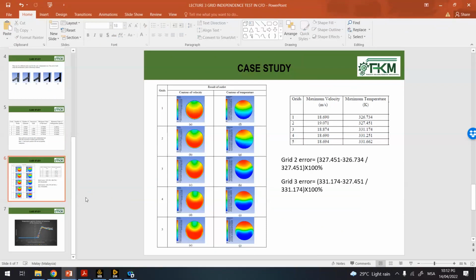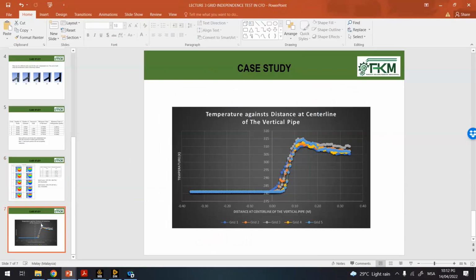Okay, so we have several methods. This is method number 1, if we view based on color or contour. And number 2, we view based on this particular point, particular value. And then the other way is we view based on graph. Okay, let's say we choose one line: a temperature against distance at the center line of the vertical pipe.